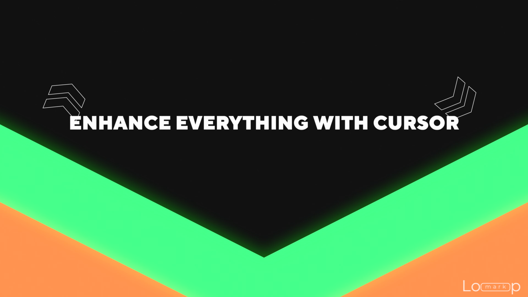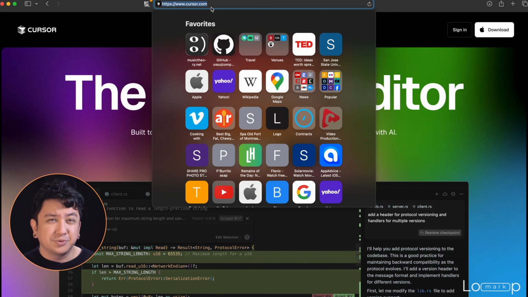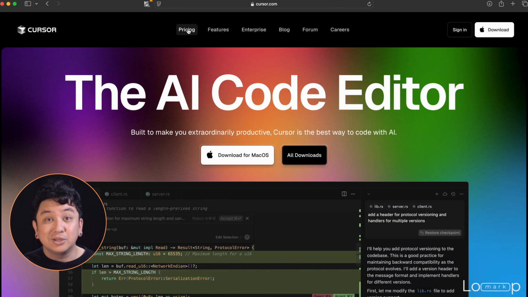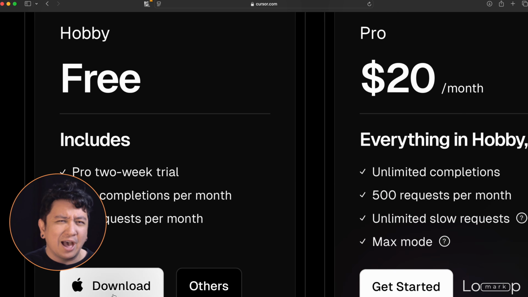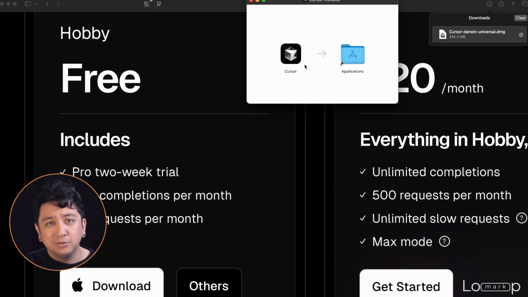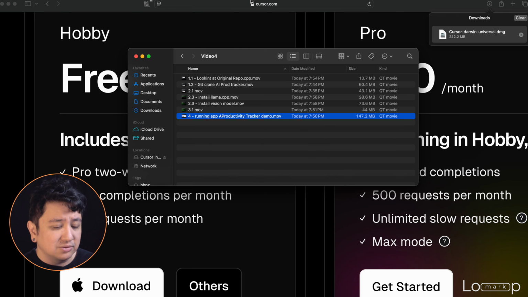Step 5, enhance everything with Cursor. So there's this tool called Cursor. Go to cursor.com, go to pricing. You can see it's free, right? You can see the benefits of what you can get there for free. You hit download, you open the installer, you click and drag it to your applications folder. Once it's in your applications folder, open it.